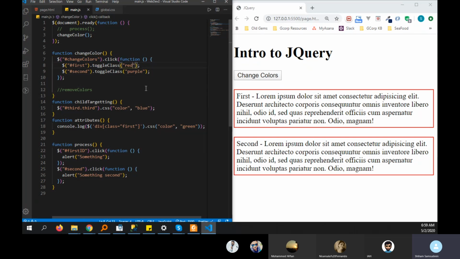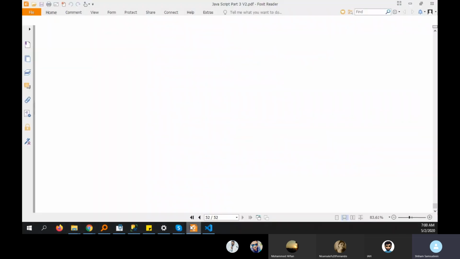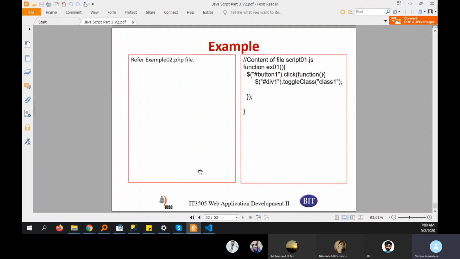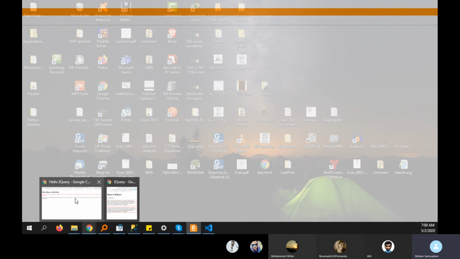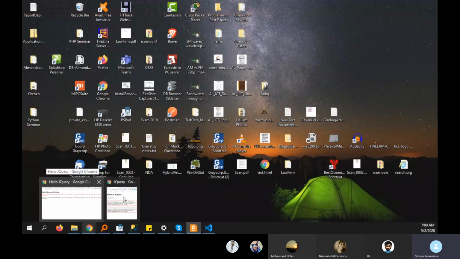So I'll just get rid of this big thing. Change colors, change colors. Right? Once you click it, it will apply red and purple to this and that. Once you click on that again, it will remove it automatically. Right? I hope you got it. And with that, our jQuery section is over. But you can do many things with jQuery. Just follow some tutorials on YouTube, hopefully. Right?